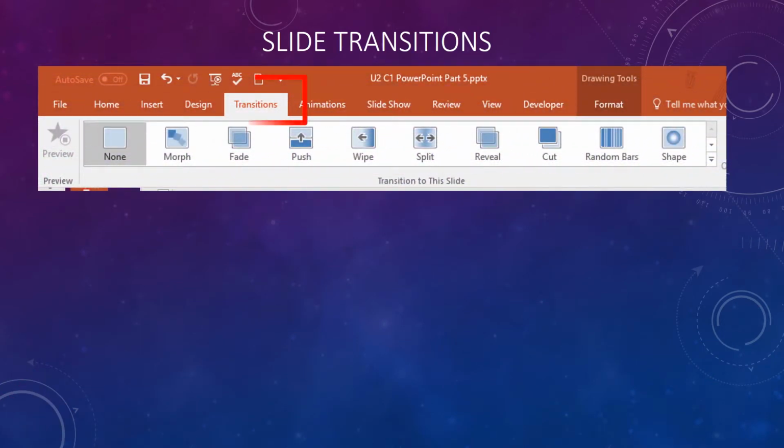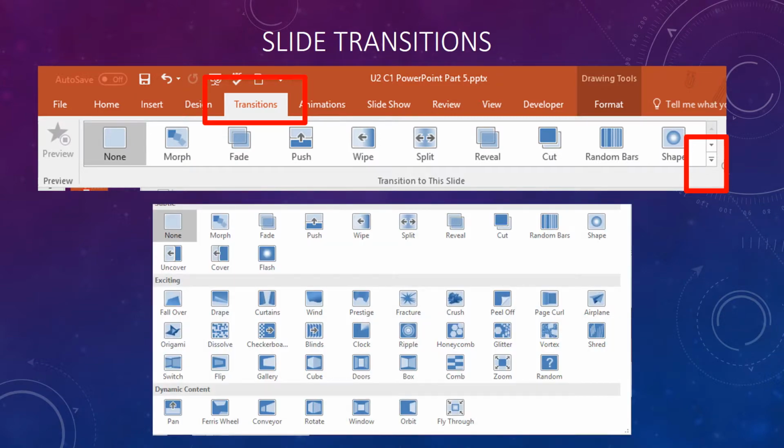Slide transitions. Transitions allow you to dictate how your actual slides will move in your PowerPoint. To access the transitions, go to your Transition tab, look underneath the section called Transition to this Slide. And if you click on the drop-down arrow, it will give you a variety of choices that you can choose from. Some of the new features in 2016 would be the curtains transition, the airplane, the origami. So there are some new ones in 2016 that were not in 2013 or in 2010.